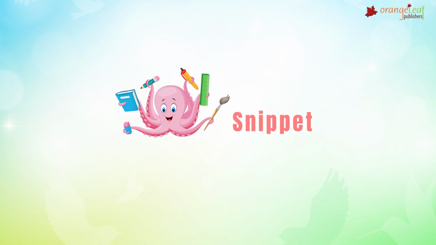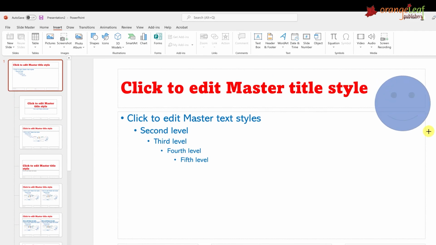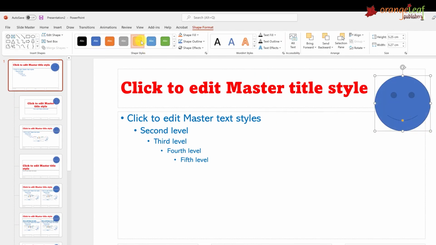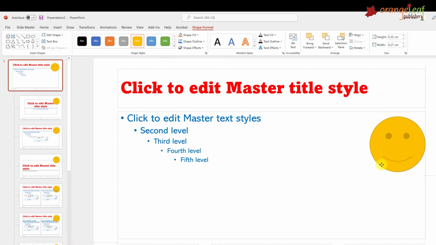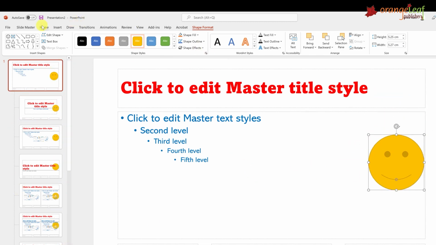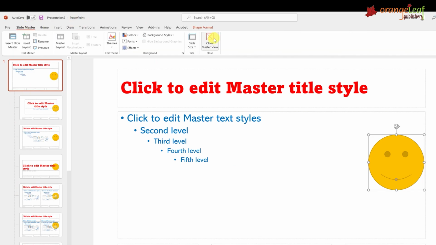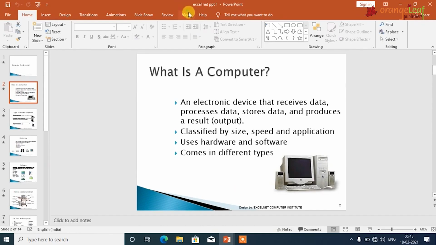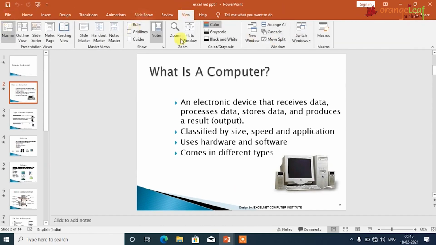Now let's look at this snippet. Be careful while applying design and layout to the Slide Master, as it will be applied to the entire presentation. Follow these steps to work with Slide Master view.